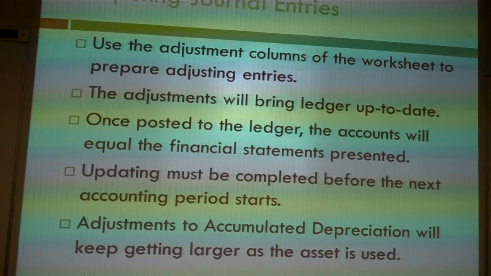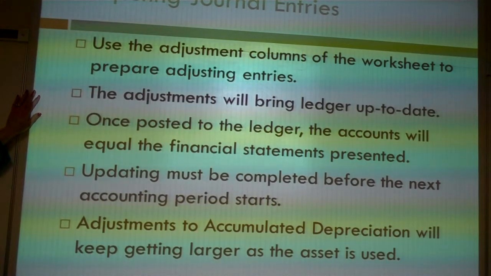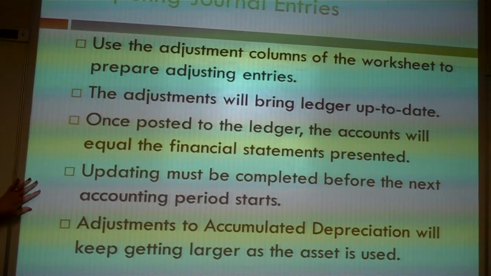Use the adjustment columns to prepare the adjusting entries in the journal, and that's sort of common sense, that we'll just take it in the same order that we recorded them on the worksheet: A, B, C, D, E, in that order. I noticed on some of your papers you didn't have the capital letters A, B, C, D, E, and you need to have that listed on your worksheet for your adjustments. Once we post, those accounts are going to be current.